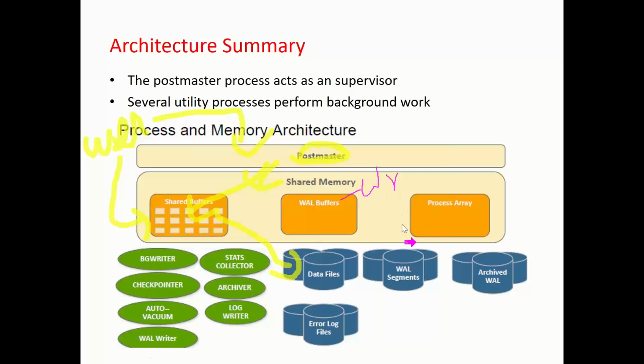Now this process array contains all the processes. Because all these processes will also take some space, I'm giving all this space within the shared memory itself of Postgres. So this is about the shared memory. There would be some private memory as well, very similar to what we have in Oracle also. I hope if everybody is an Oracle DBA, then we're going to understand it easily.